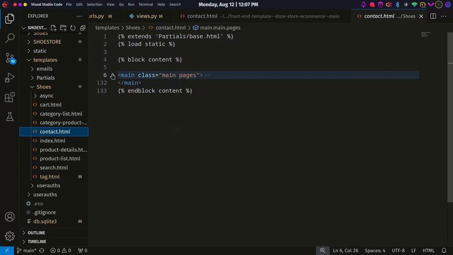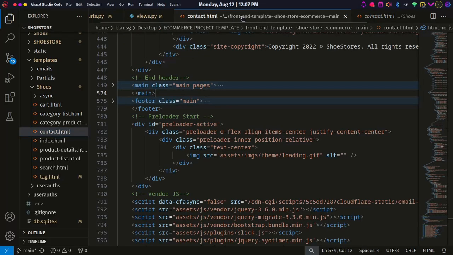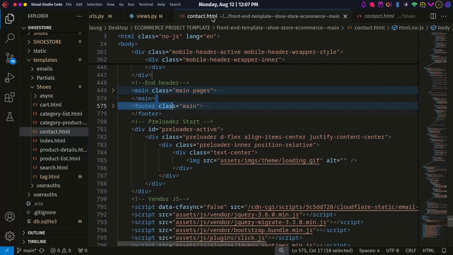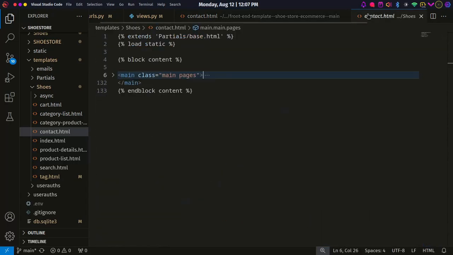Just paste this main class that you copied from here. Sorry, just paste it over here. Then make sure that it's within a block content, like they have pasted it over here, block content and endblock content. Then the main class is between. Then also remember to load static and also extend the partials base.html.